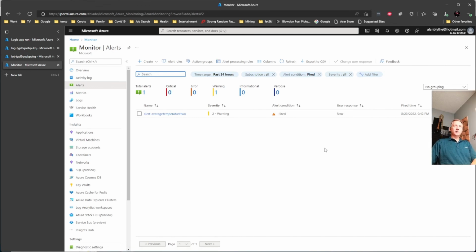So it did take some time for our alert to show up, but as promised, we now have an alert. You can see it's in a fired state. It's user response new. As part of this lab, we won't go into a lot of the details of how you can use Azure Monitor Alerts, but this is a good example of the exposure for what you can do.